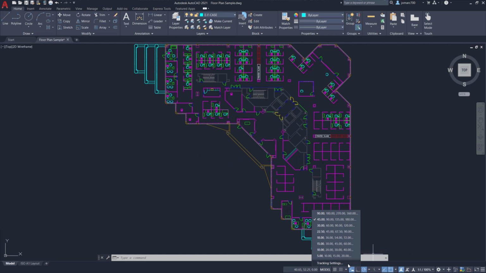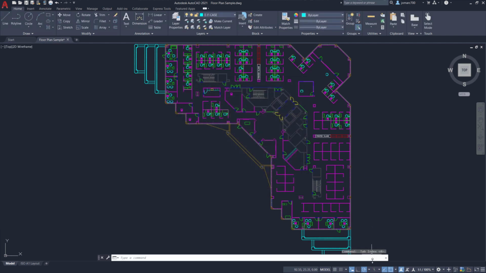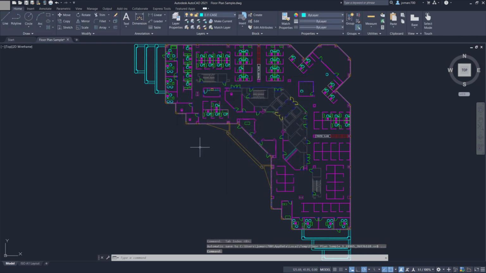We have here tracking settings. And this leads us into our drafting settings. And to bring in our drafting settings, we can also right-click some of the switches. Let's say this time under object snap tracking, I'm going to right-click and select object snap tracking settings. So once more, it opened up drafting settings, specifically the tab of object snap. Let me close this out.